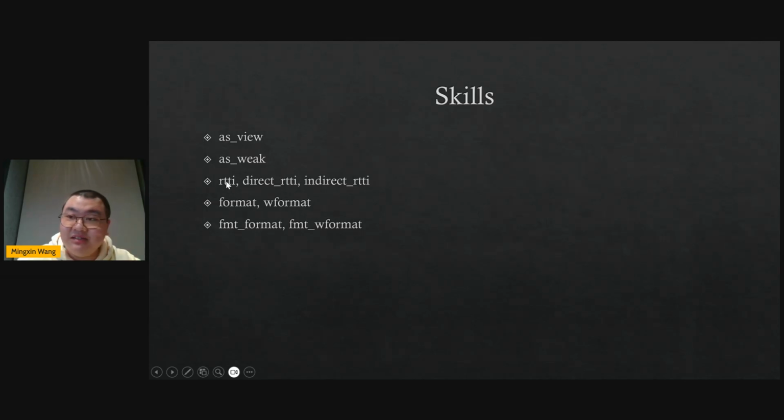By specifying this, you will get 2 functions. One is proxy cast. You can cast anything to the original type, like std any cast. And you have proxy type ID, like the standard type ID. And the format, W format, you just saw that before. And in this new version, we also have FMT format. You can integrate smoothly with the FMT library if you prefer to use that library.